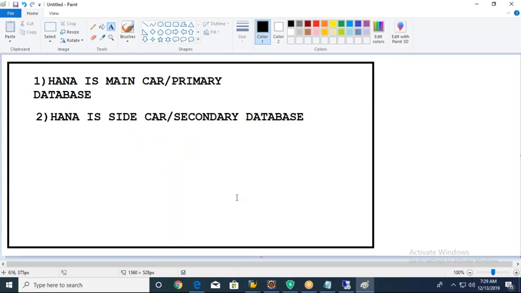We will discuss these two topics even when we start HANA modeling, when we start data provisioning, when we start ABAP and HANA. In all the topics we discuss this. Okay, when do we call HANA is main core or primary database?